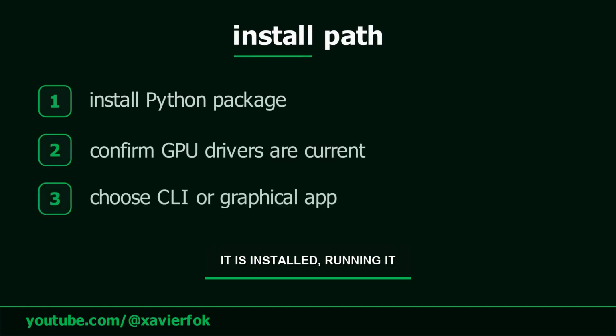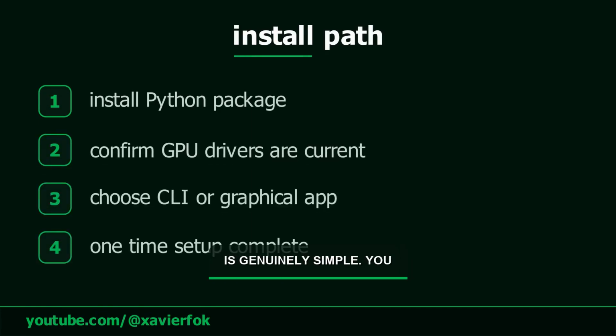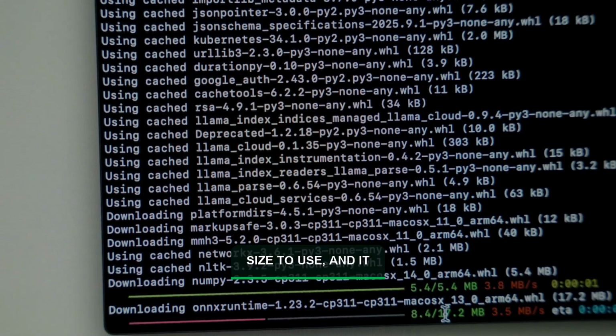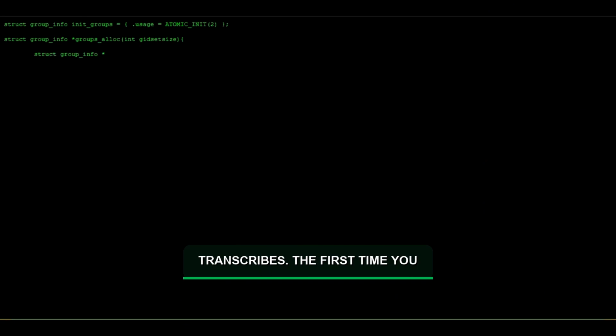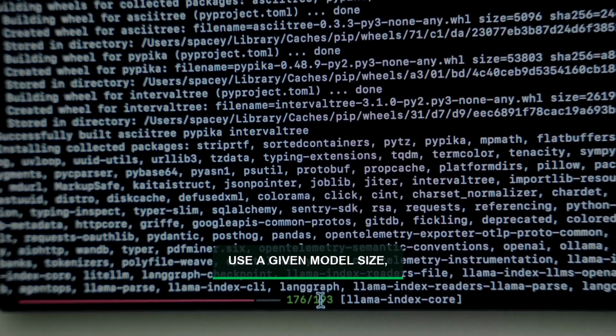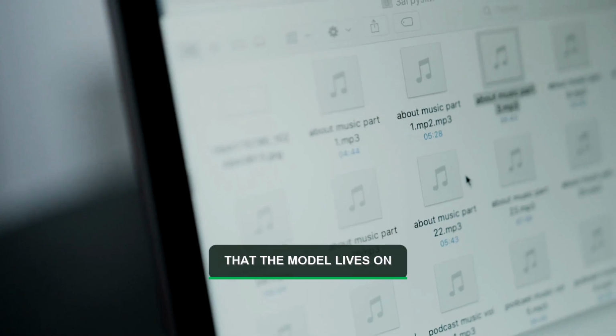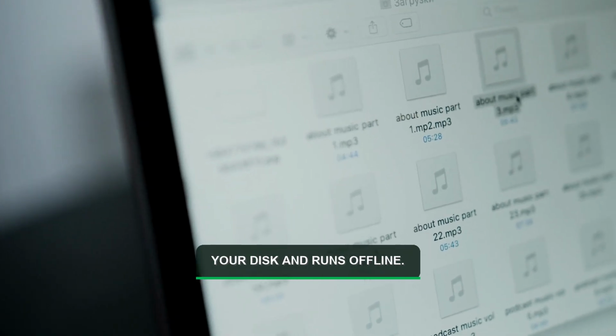Once it is installed, running it is genuinely simple. You point Whisper at an audio file, you tell it which model size to use, and it transcribes. The first time you use a given model size, it downloads that model, a one-time thing, and after that the model lives on your disk and runs offline.